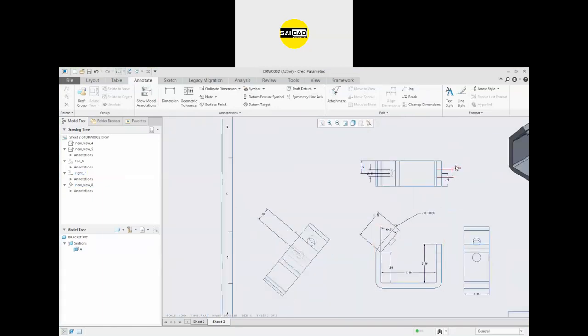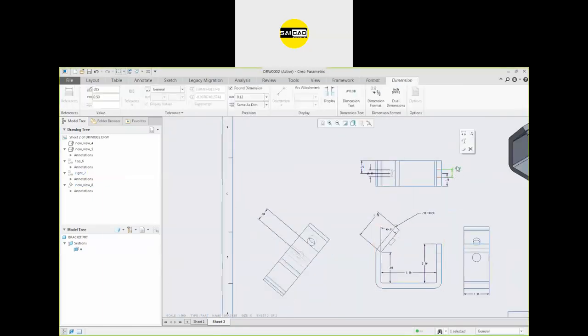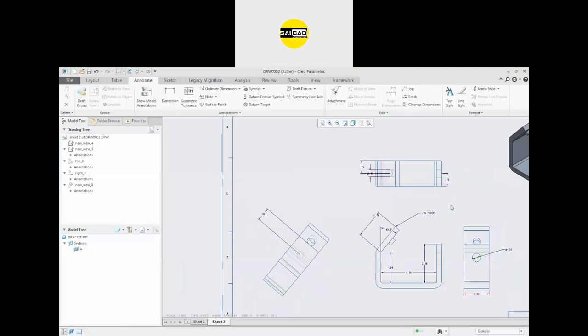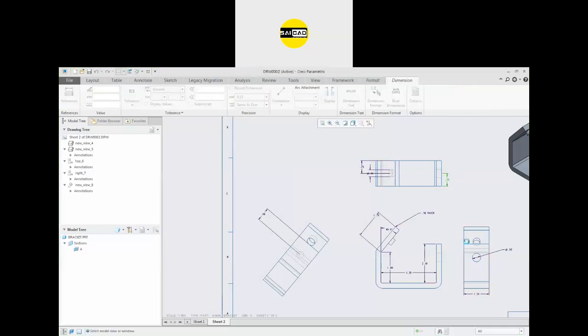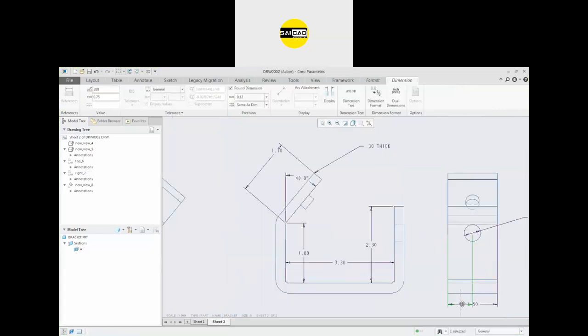To do that, just select the dimension. There is an option move to view. Select that, and where you want to move it, you can select that view. Now you can see the diameter of 0.5 is defined. I want this to be moved. In this one, you can see that we have the gap 0.75 like that.